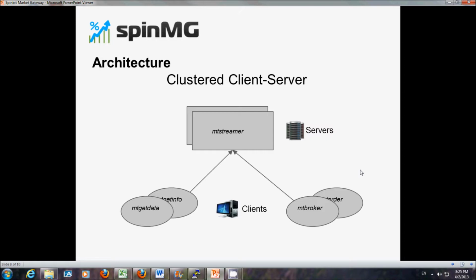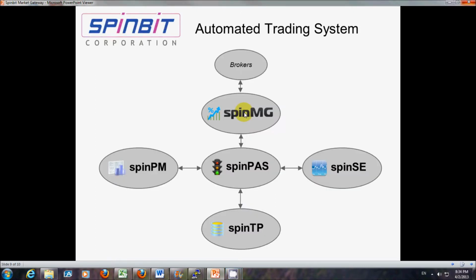The MTStreamer server runs on Linux, while SpinMG clients run on either Linux or Solaris. For a fully automated trading system, that is one that retrieves market data, calculates strategies, and places trades on its own, other software packages like SpinBit's Process Automation Suite, SpinBit Portfolio Manager, SpinBit Ticker Plant, and SpinBit Strategy Engine may be required.